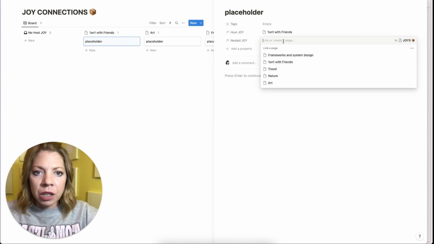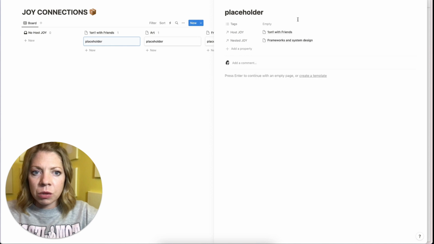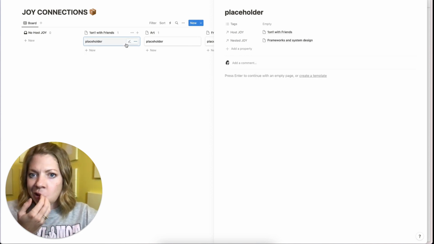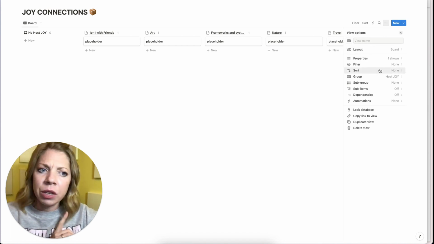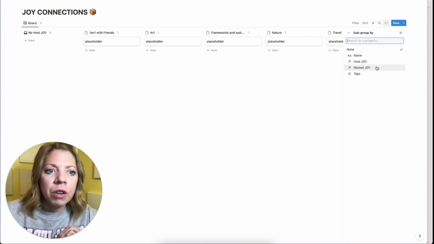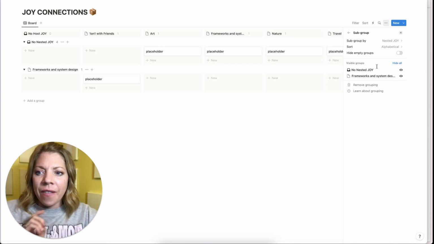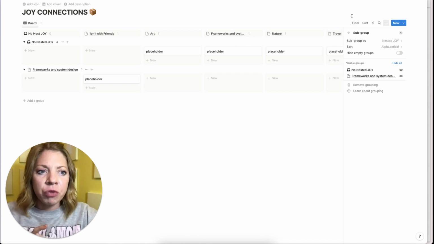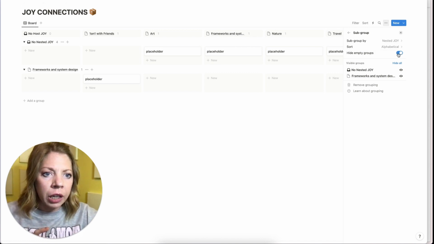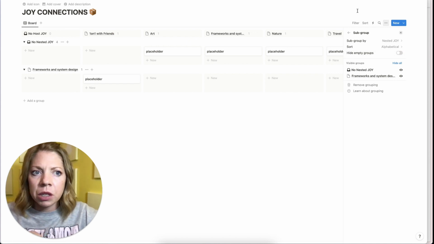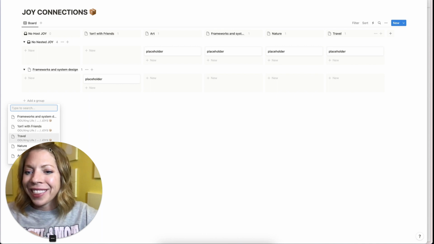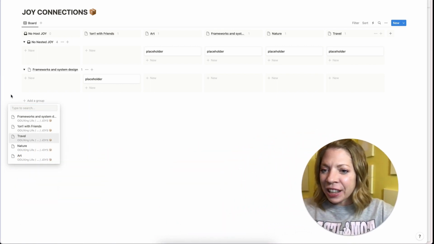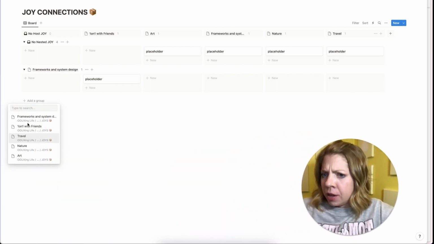a nested object for each of these. So we're going to do that. And then, oh, you know what I can do? Hang on a second. How do I set this up? We're going to do a subgroup for nested joy. And I want to hide the empty groups, but it shows them anyway. I don't know why. Add a group. There we go. It should show them, right? It's not hiding.